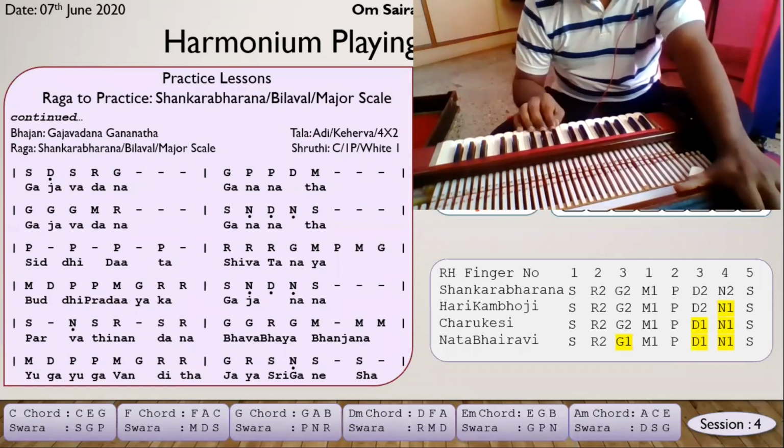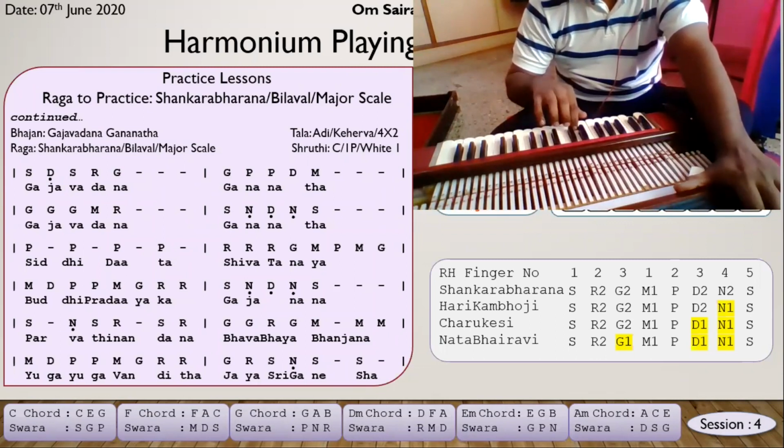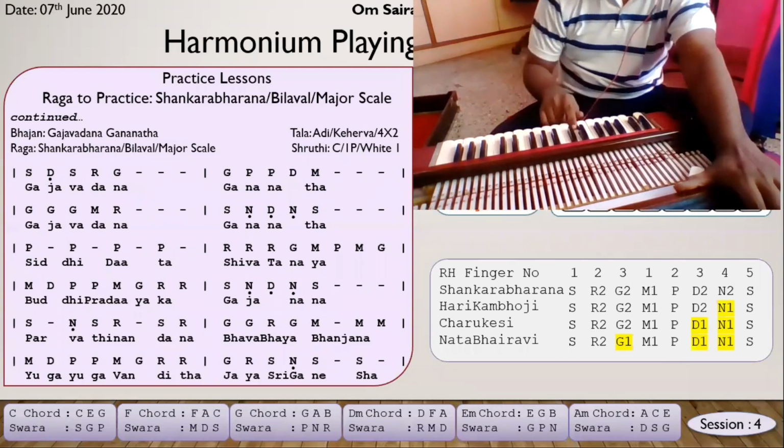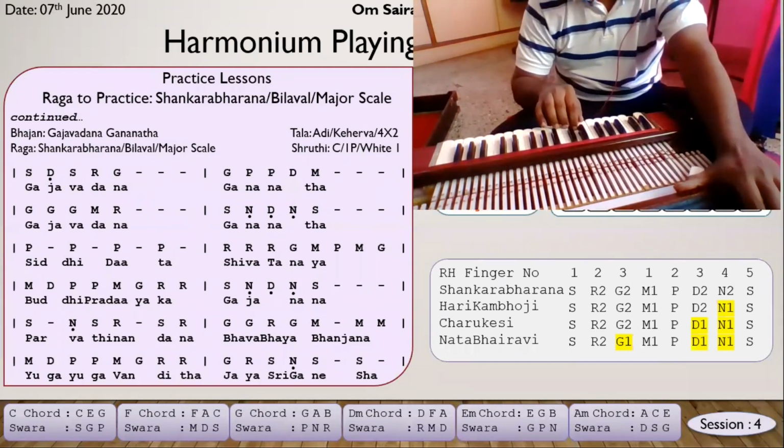Then the third part. Ga Ga Ga Ma Ri. Here you're coming down. You ended here in the previous phrase, and now you're coming down. Ga Ga Ga Ma Ri. So 3 3 3 4 2. Then Sa Ni Da Ni Sa. So Sa Ni, use the fourth finger.